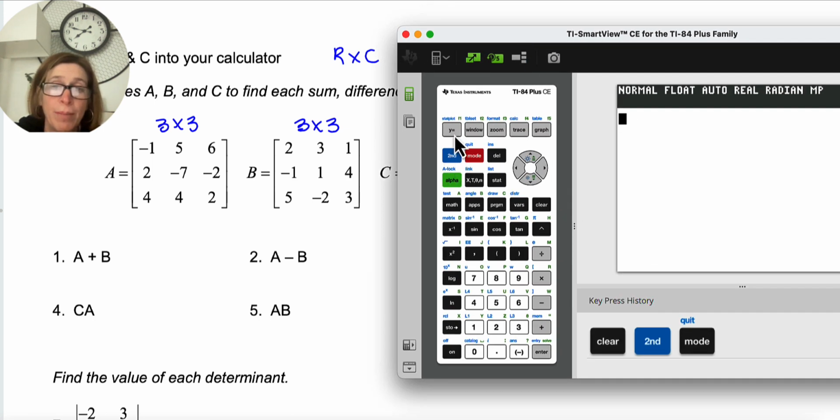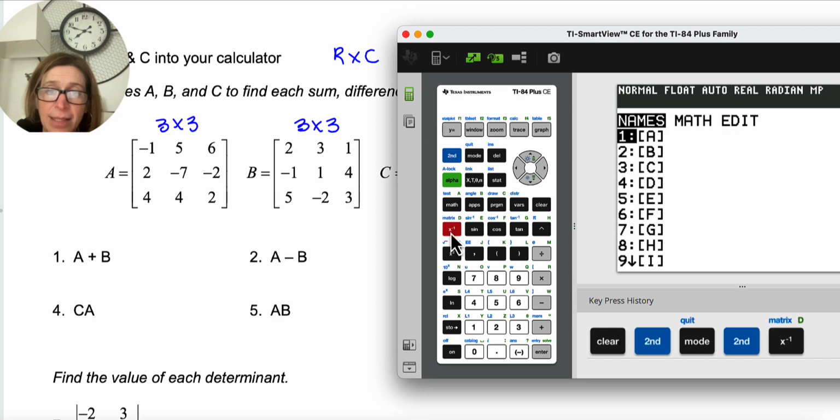So you're going to make sure that you're on a clear screen. You're going to press the second button. And in the left column, you can see x to the -1. That actually just means inverse. You can see right above it, it says matrix. So you're going to press second x, so second matrix, and then you're going to arrow over to edit.